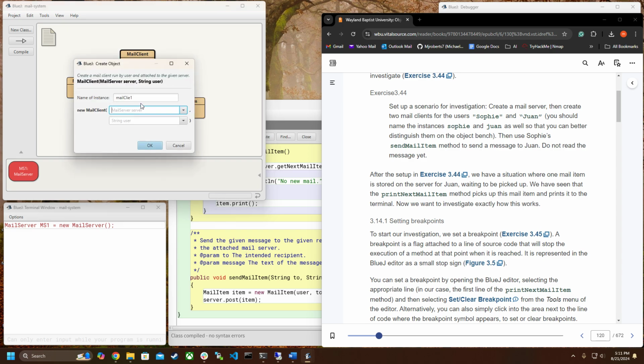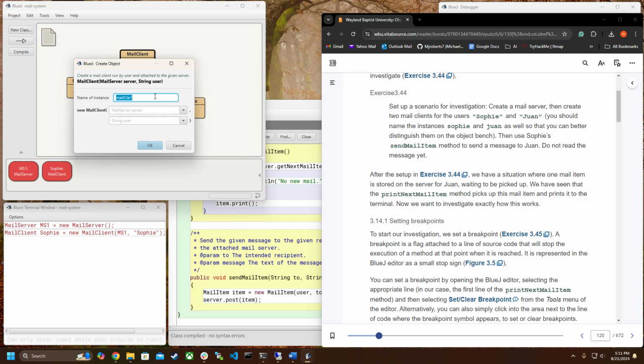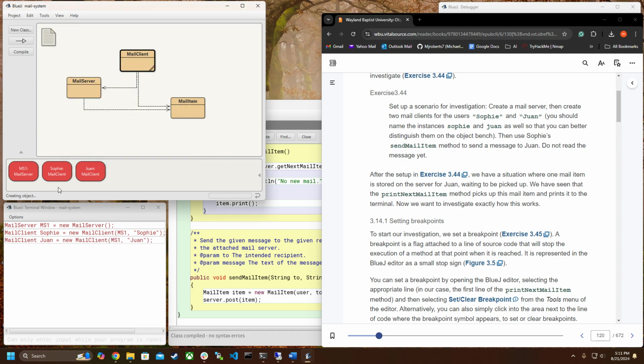I'm going to create two mail clients. One named Sophie, and create that mail one server. User, you have to have it in quotation marks, Sophie. Go ahead, that's our first instance. I've got the terminal open, so this one's going to be named 1, but no quotation marks there. And then mail server 1, because we're communicating with the same server. And then quotation marks 1. So now we have Sophie and 1.